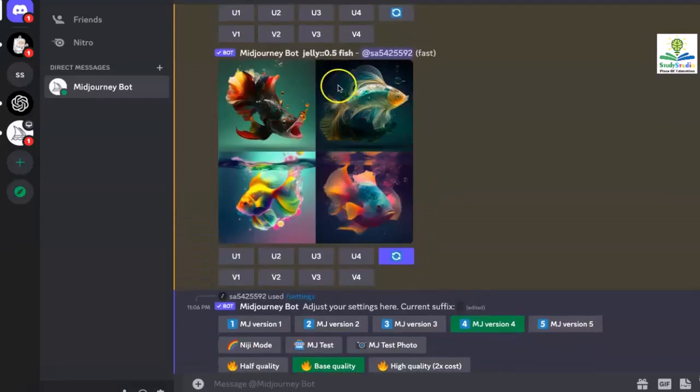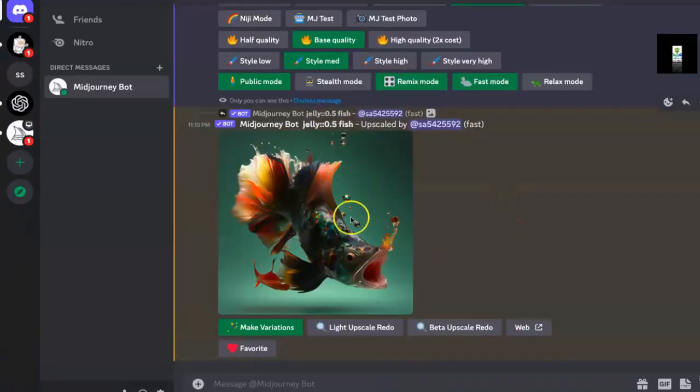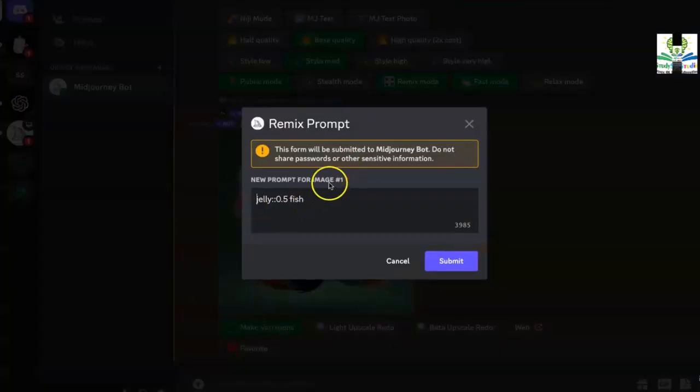So let's say I have these images ready. I will upscale one of them. So now I've upscaled this image, and here there are 4 options. One of them is make variations, and when I click on it, a pop-up opens up with my input prompt.